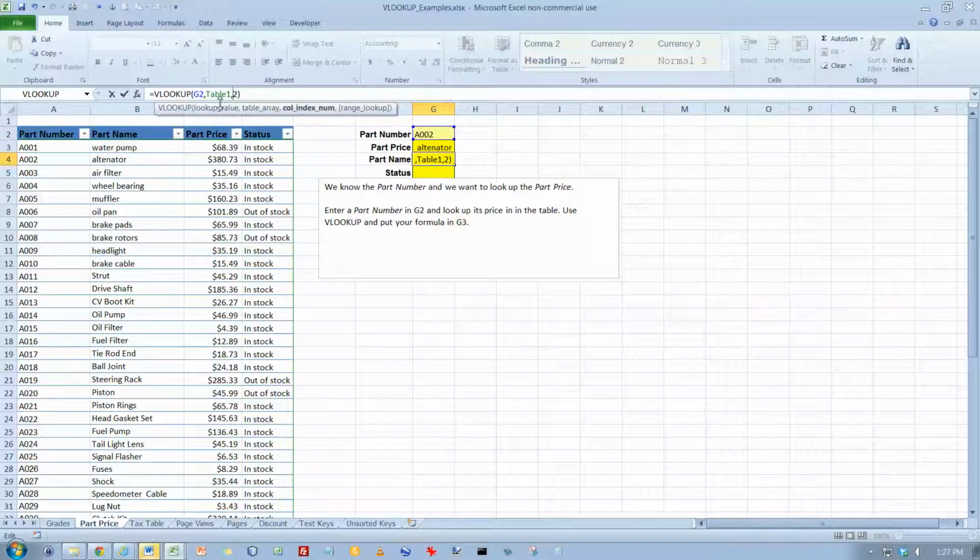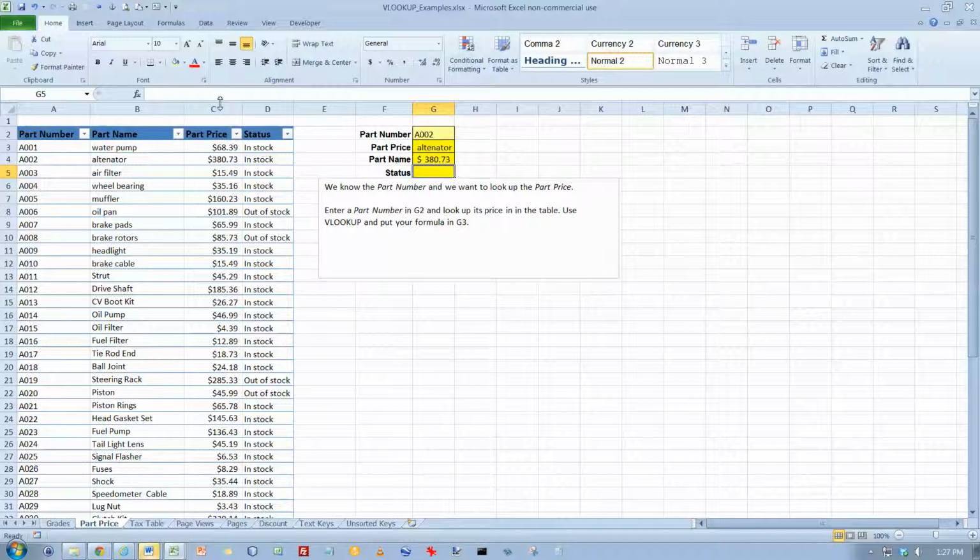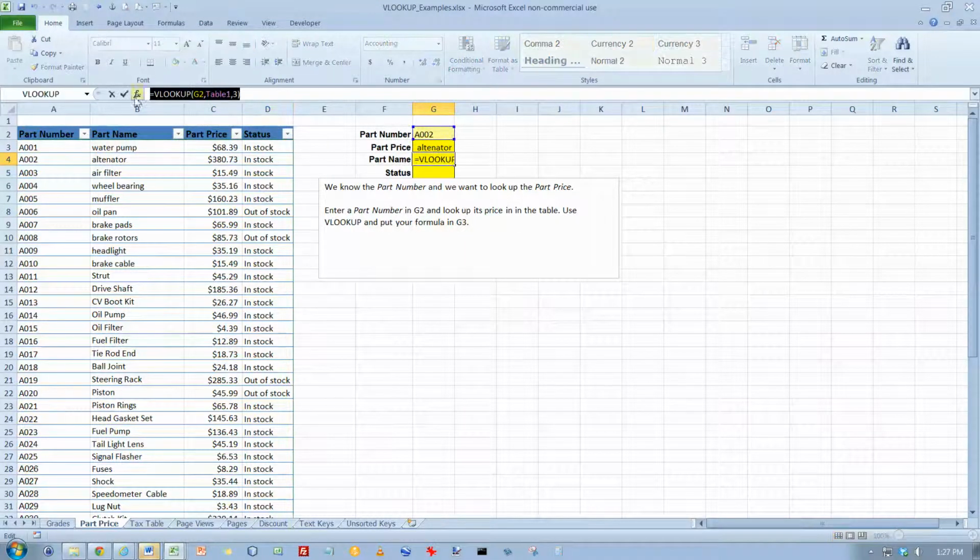And I also want to go over to column 3 to find the part price. And so A002 is an alternator. It's $380, and I want the status. So let's copy that again. And let's paste it in. And I got some extra stuff in there. Let's get rid of that.